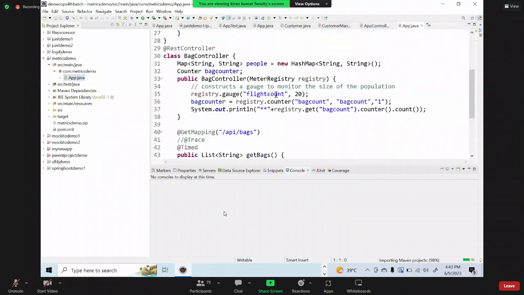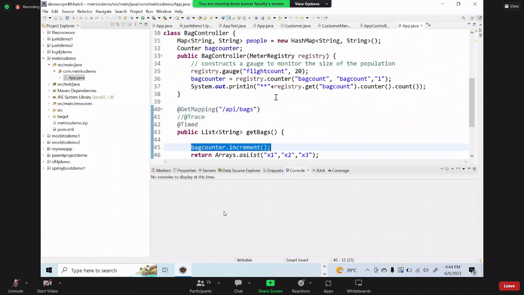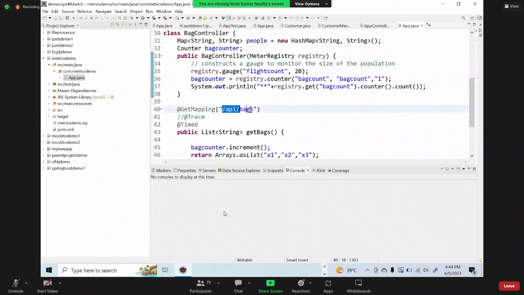See what I am doing, I'm having a REST API, slash API bags. This counts the number of times this API is invoked. Whenever this API is invoked, I am calling bag counter dot increment. This bag counter is actually an increment, first it starts with value one, and every time this API is called it increases. First I'll run this code, then I'll explain you the flow.